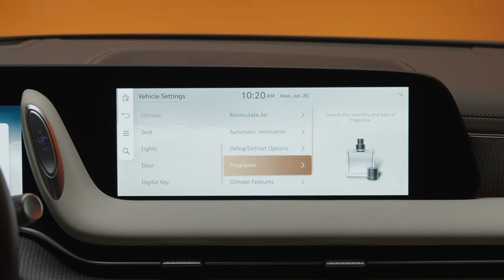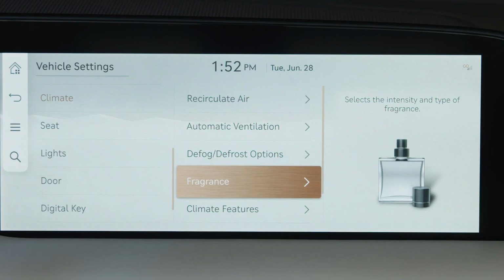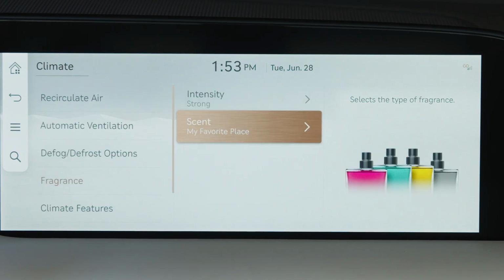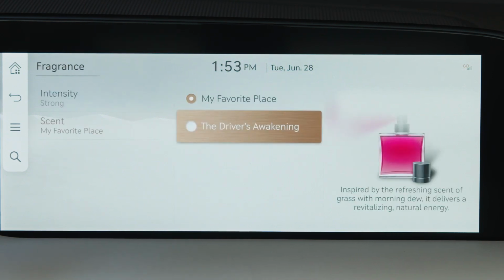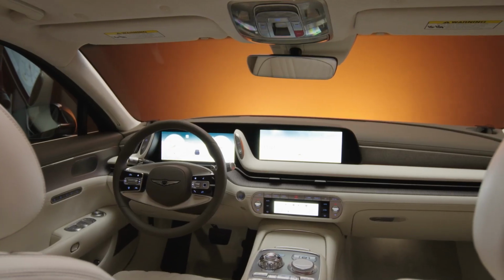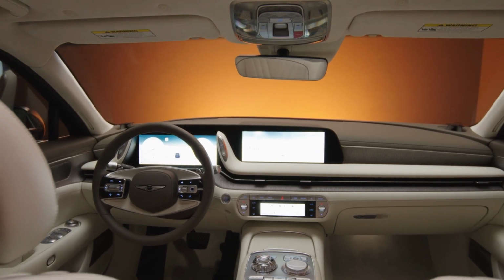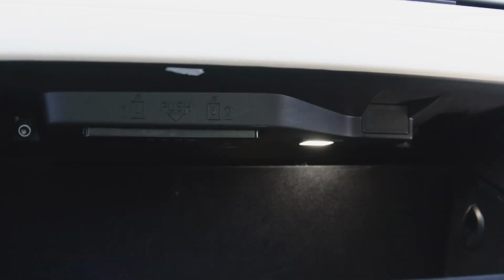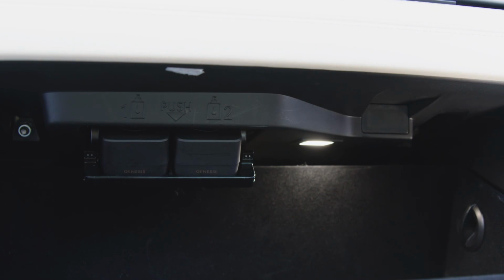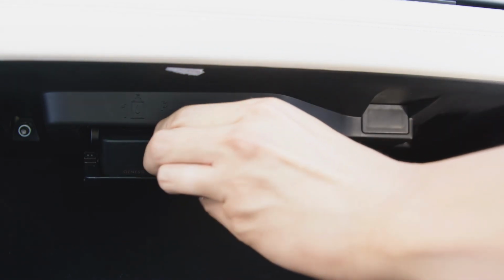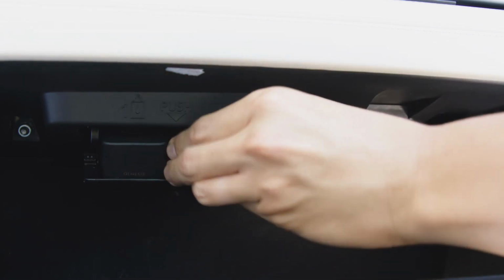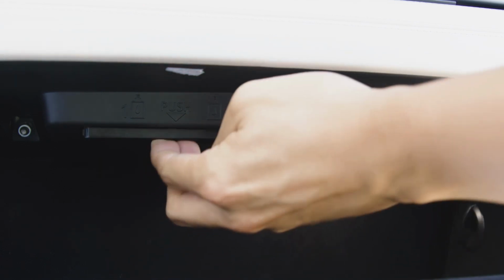Fragrance allows the selection of different intensities for the scent diffuser, as well as the ability to turn the fragrance off. To change between the 2 types of fragrance available, press Scent and then select which type you'd like to use. To change the fragrance cartridges, open the glove box and then push up on the loading tray. Remove the old cartridge and replace with a new unit, taking care that the new cartridge is placed in the same direction and orientation as the original.